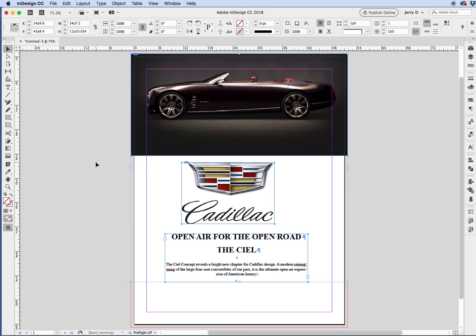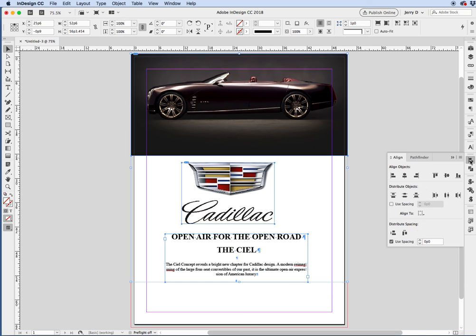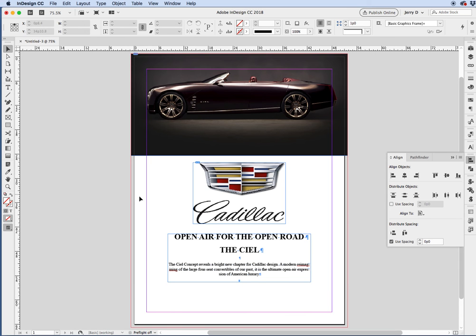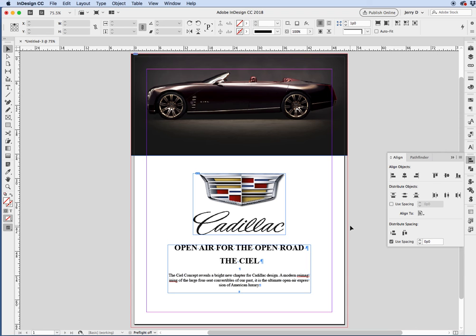So I'll do a Command A. I will use the alignment option. I'll center everything to the page, and I'll say center. And this is my ad. Maybe I'll just pull this down a little bit more. So this is my ad. I love it.